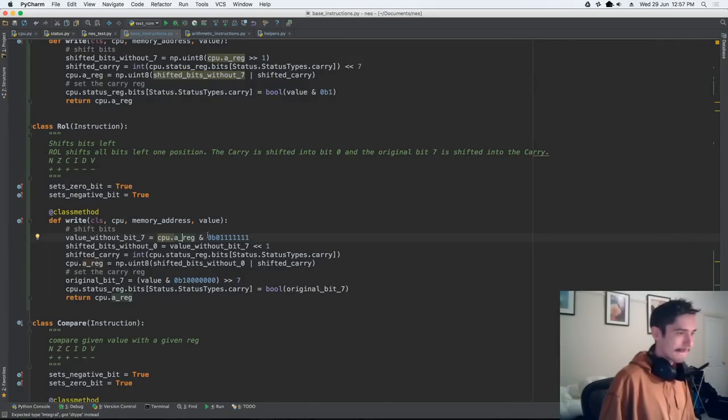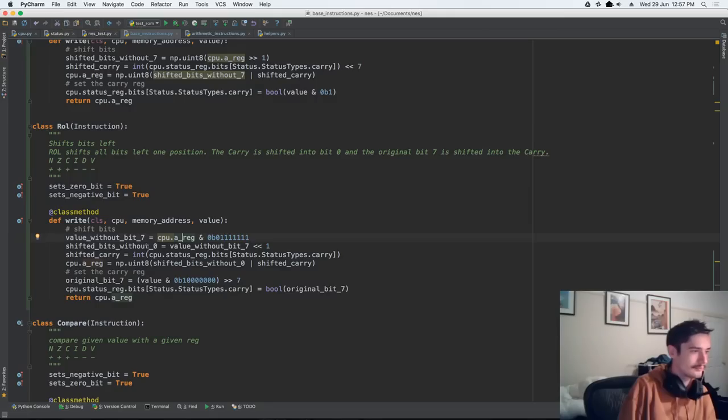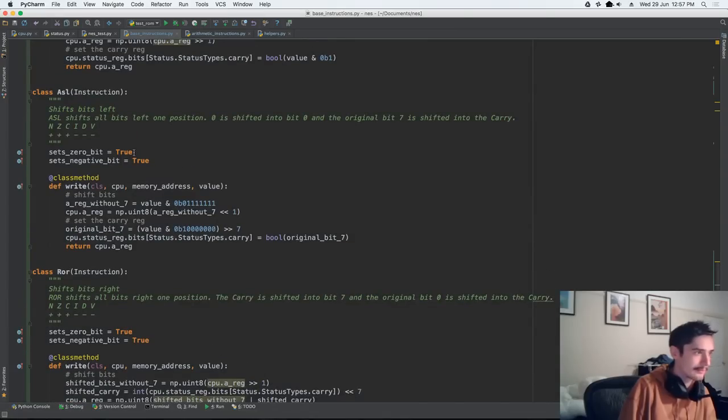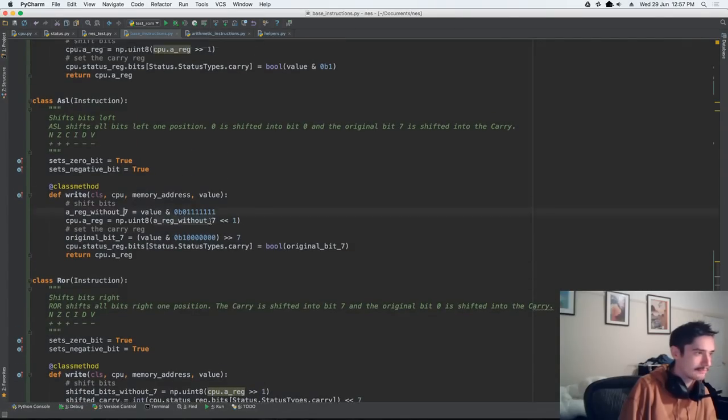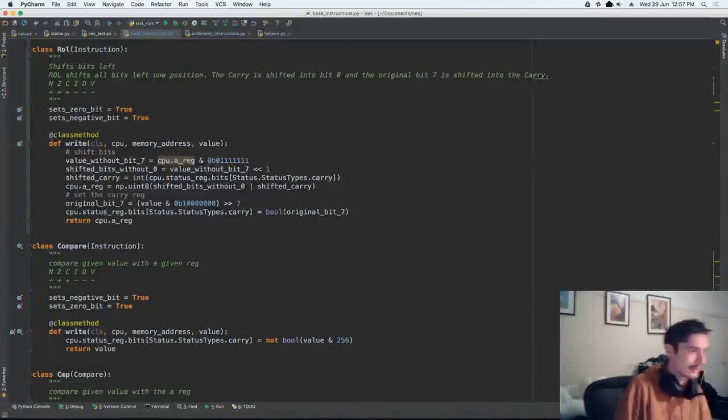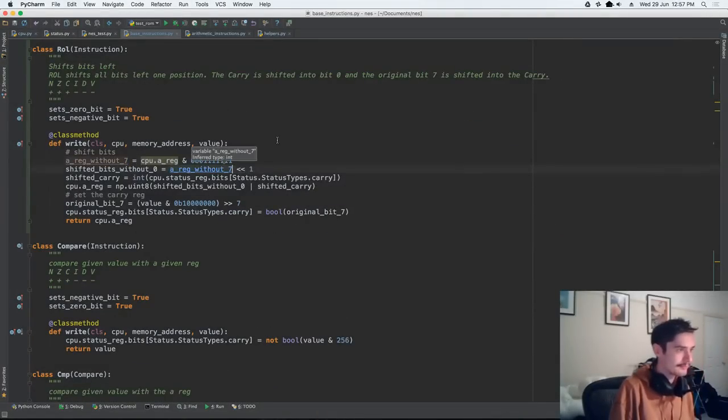Yeah, cool. So that's important to do so we don't overflow, which is a good thing to do. It probably wouldn't matter because this shifted bits was 0. Oh no, it would matter. Anyway, we do that here. We do areg without bit 7. I'm going to copy that across then.